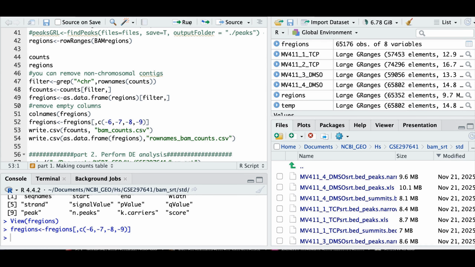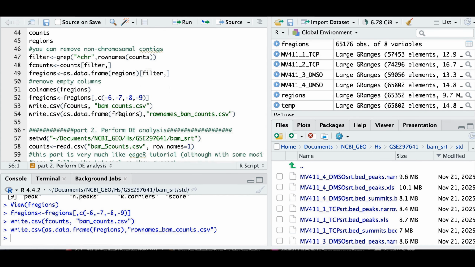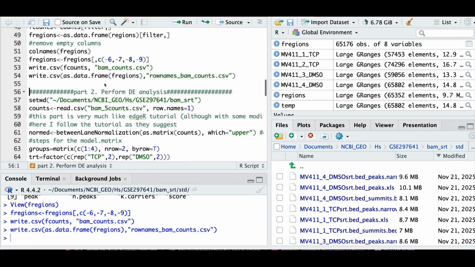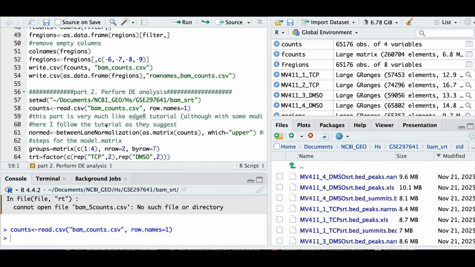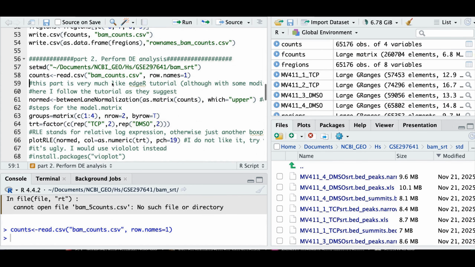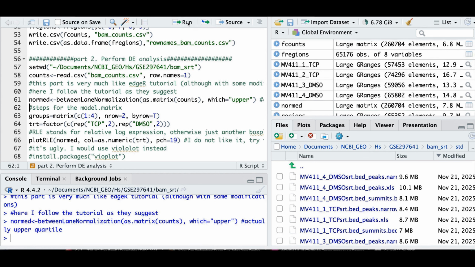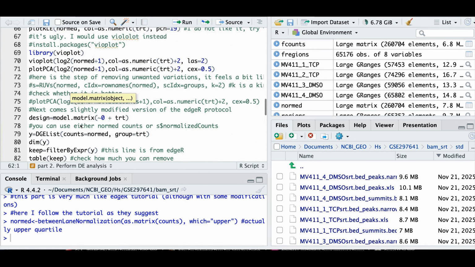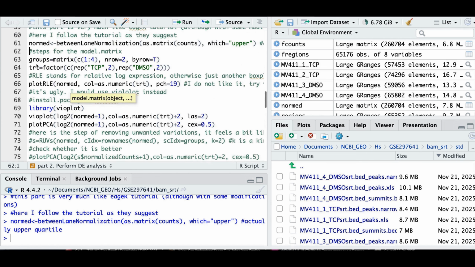You save the results. First of all, table of counts and table of row names. With this, you can move to differential analysis. So this part is very much like edgeR tutorial, and you can read and apply everything you know from the edgeR vignette. They suggest this normalization, which is slightly different. You can do it. Then you create this, what is called model matrix, these lines.